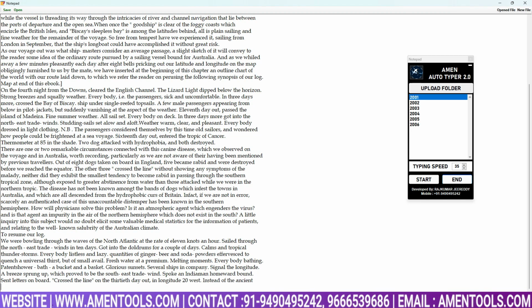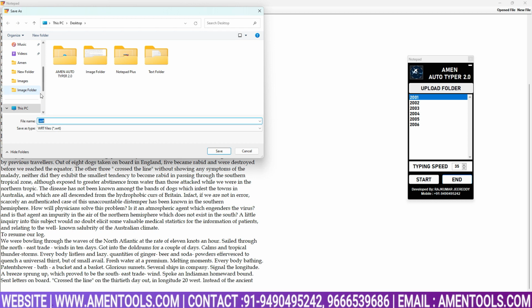After completion of the auto typing process, cross-check everything once and then click on Save. While saving, the file will be saved with the .wrt extension.